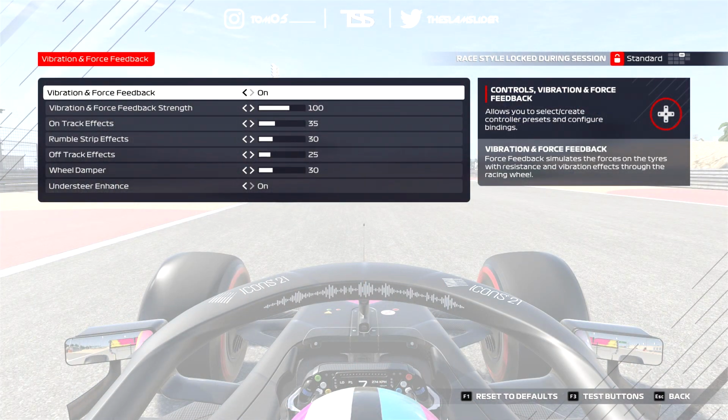You can see that in the vibration and force feedback strength you have 100, and the wheel damper is stepped up to 30, because I always like a heavy wheel. There are some people that really like a light wheel, but I always like to push a little bit with my arms when I'm doing a corner. For me, if the wheel is too light, I'm going to turn it too fast and I'm going to spin the car. And this game really rewards you when you're smooth.